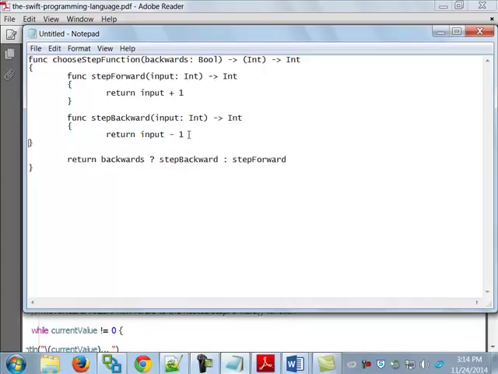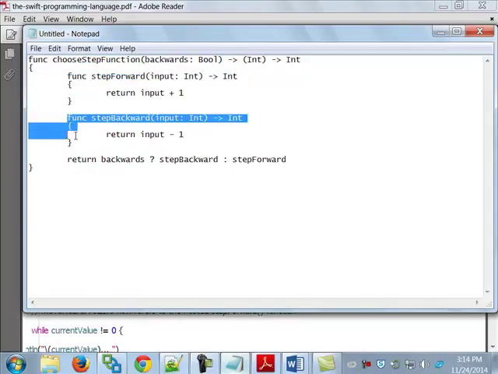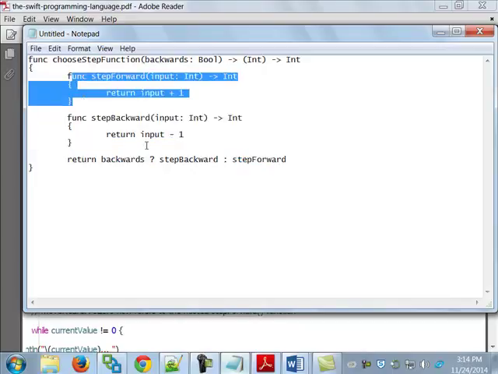In English, what this is saying is, I've got a function that's called choose step function. And what's going to happen is I'm going to pass in 0 or 1. If I pass in 0, I'm going to call this. If I pass in 1, I'm going to call this. Or maybe I guess it's vice versa. So if backwards is true, we're going to call this one. Otherwise, we're going to call this one. Again, are there other ways of doing it? Of course there are.